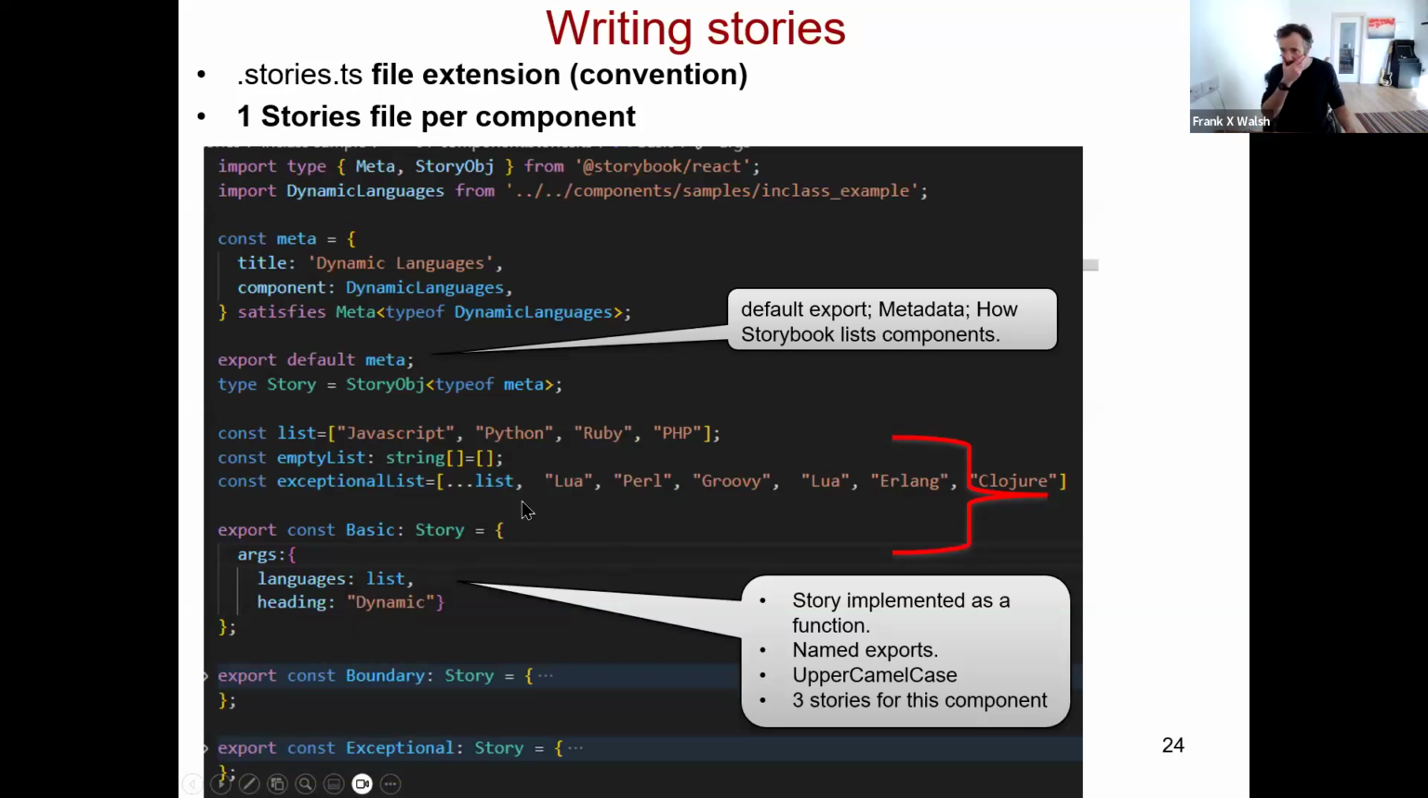So let's digest a bit of the code here. I know it looks a little bit complicated, but really there are two main elements of this. One is the default export, and this is the default export of metadata. I'm defining this constant meta, and you can see it has a title and a component. In this case, it's dynamic languages. This is the component this story file is about, and I'm going to be writing stories about it. Title and component is kind of boilerplate.